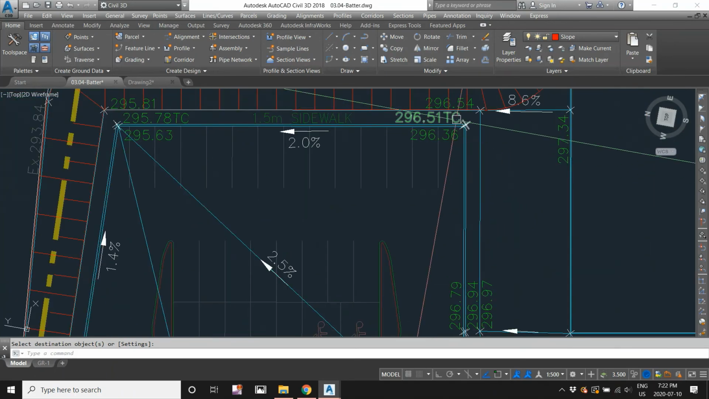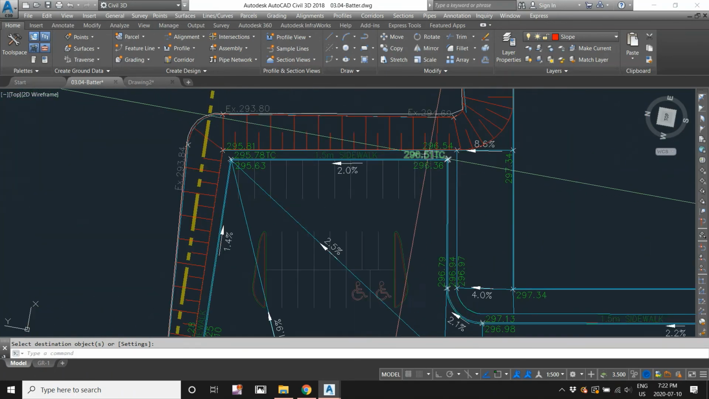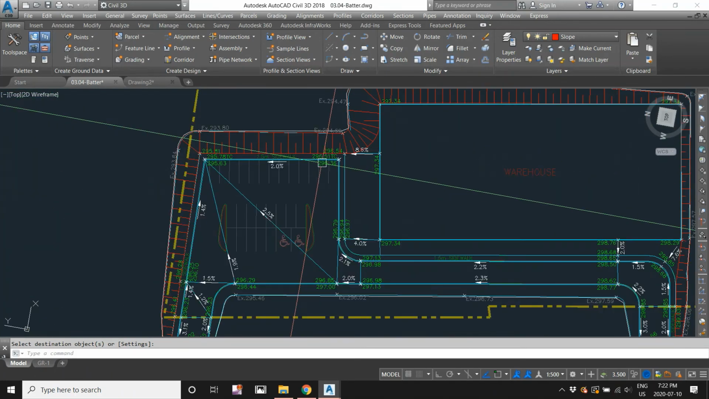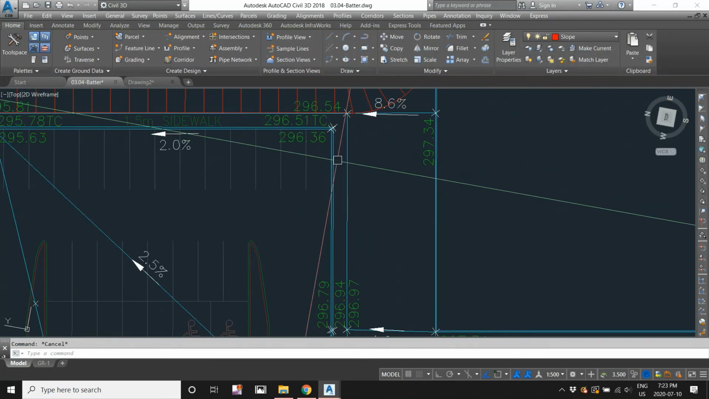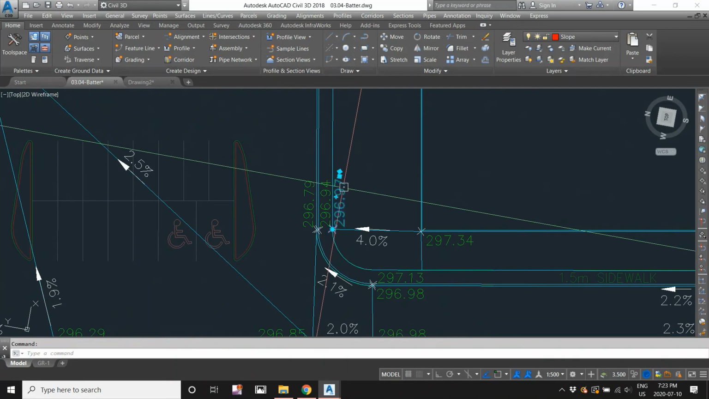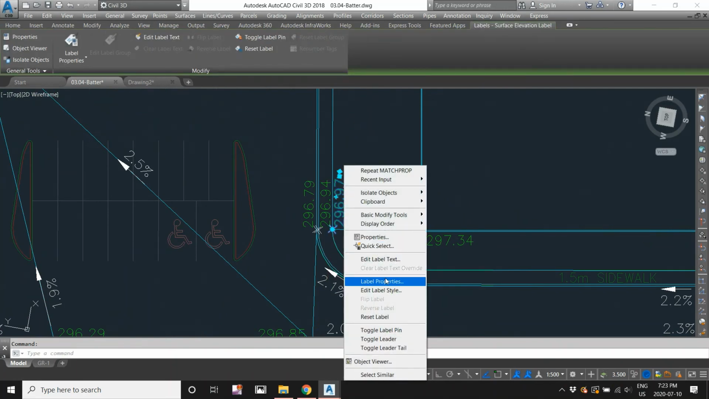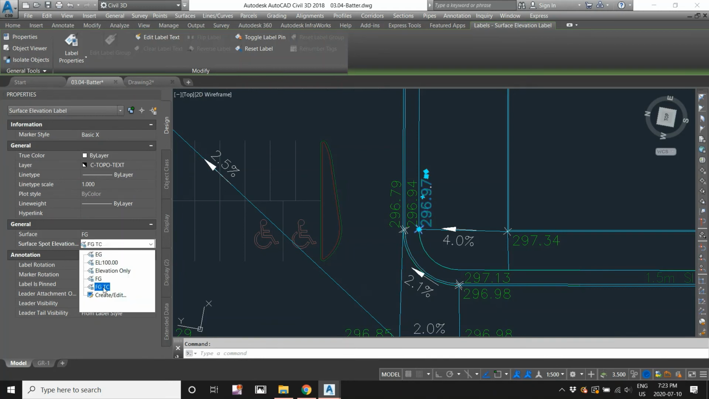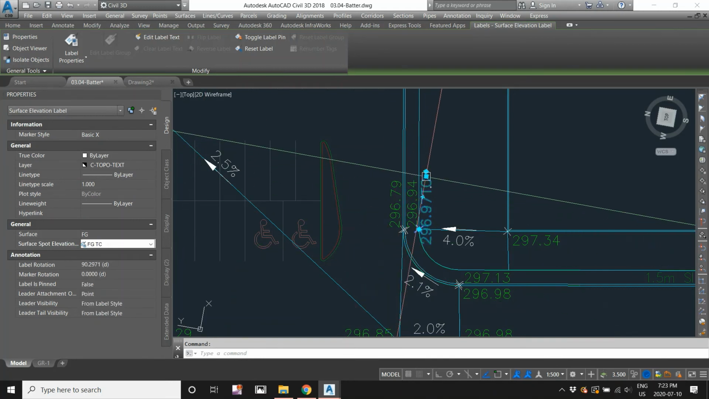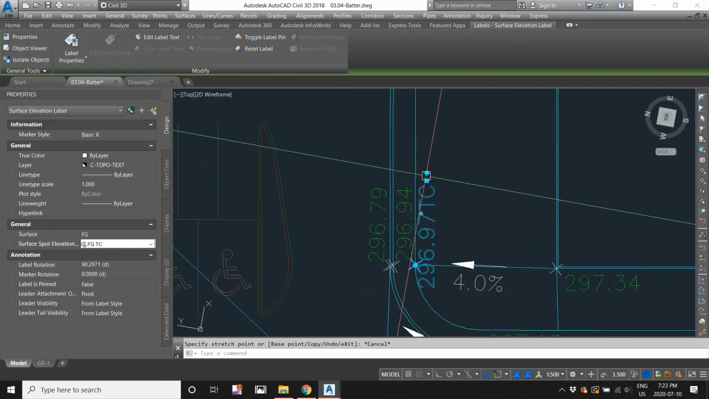So if you want, you can change all your top of curb spot elevations to show top of curb. And so I'll do that again. Click a spot elevation, right click, click label properties, and change it to FG top of curb. You might have to move your label a bit now.